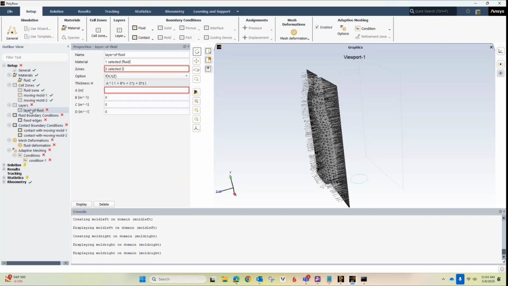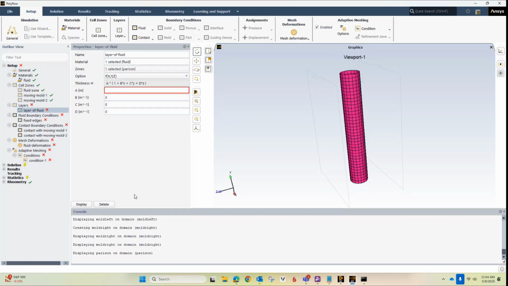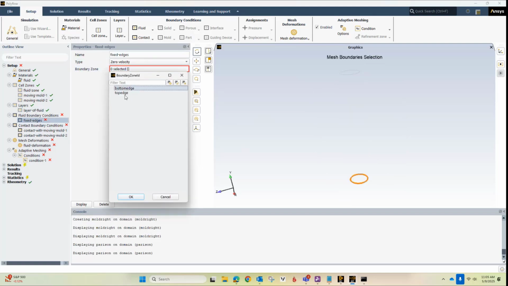Next thing is to set the layers of fluid. This would be for the parison. Set that to a constant thickness of 0.03. Find the fixed edges, the top and the bottom. So these are 0 velocity. We'll pick both top and bottom.